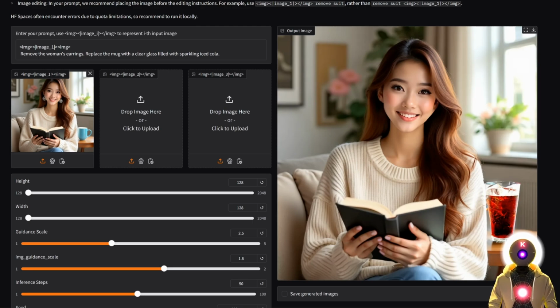But one thing that I like the most about OmniGen is its ability to edit an image by just following your prompt. So for example here, if we input an image of this woman, and then in the prompt you put something like remove the woman's earrings, replace the mug with clear glass filled with sparkling ice cola. And as you can see on the right, it did exactly that. It automatically removed the earrings and replaced the blue mug with a glass of cola.